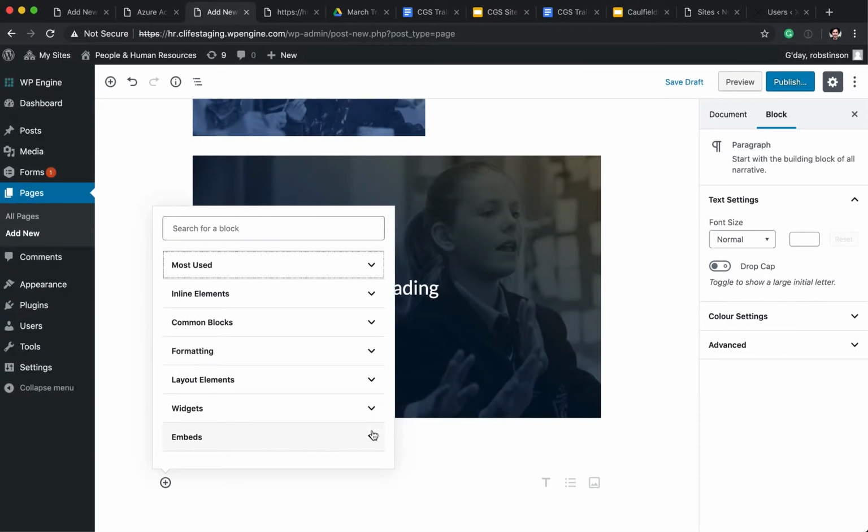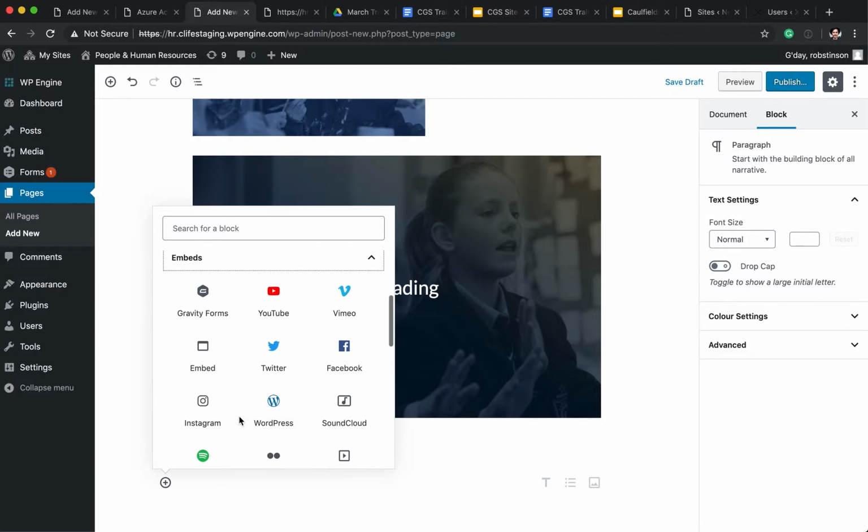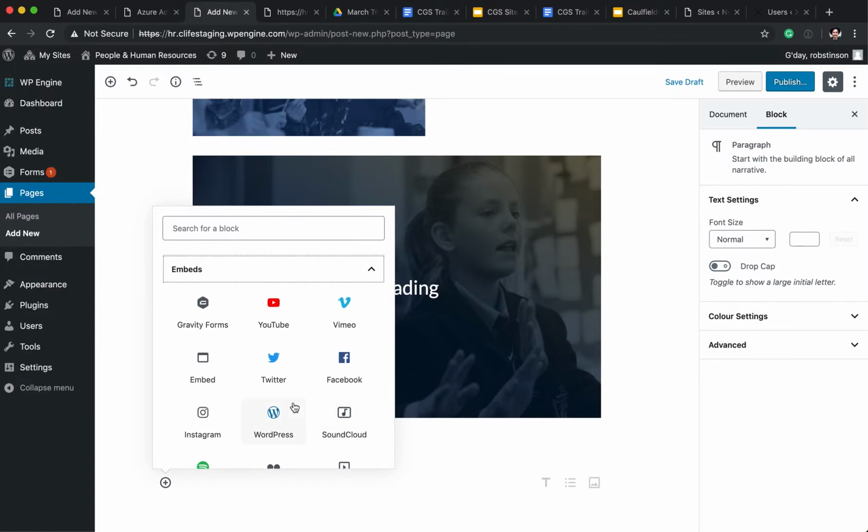Additional blocks, we looked at the embeds as well, and this is when you're looking at third-party things that you're wanting to embed. YouTube and Vimeo came up as quite relevant to the team. If you guys are uploading videos to YouTube or Vimeo, embedding them into your pages could be quite handy. But also Twitter, Facebook, Instagram, etc. are also there. We're going to do a separate video on forms, but remember that the form block is available to you as well.